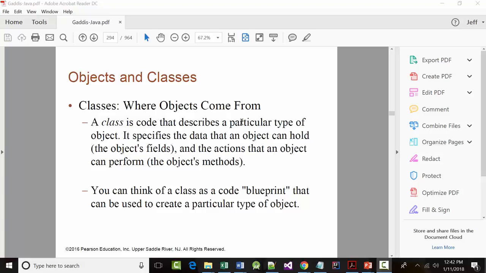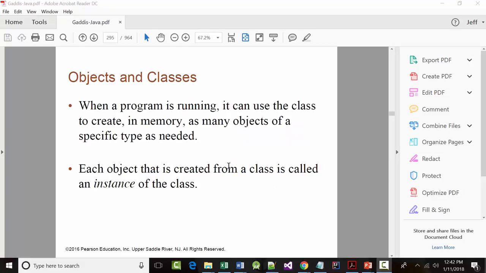So as it says, you can think of a class as a code blueprint that can be used to create objects. When the program runs, it uses the class to create as many objects as needed. Today, I happen to create 5 objects. In the next chapter, we'll create an array of objects. Hopefully you remember this, because it's just like C#. When you create an array in Java, they have to all be the same type.